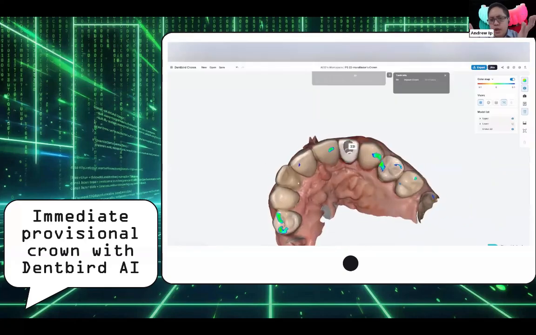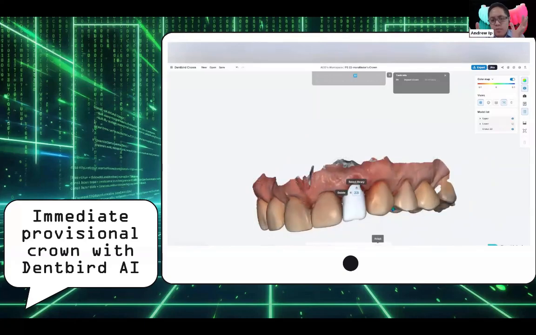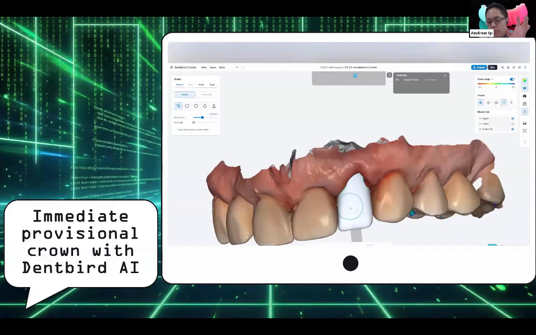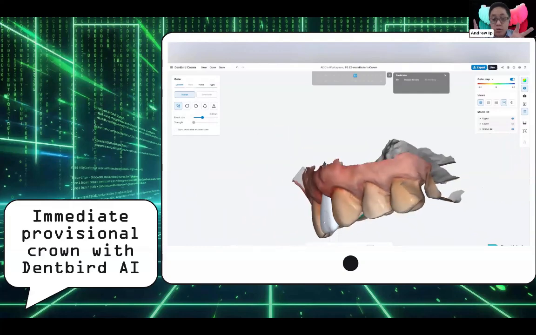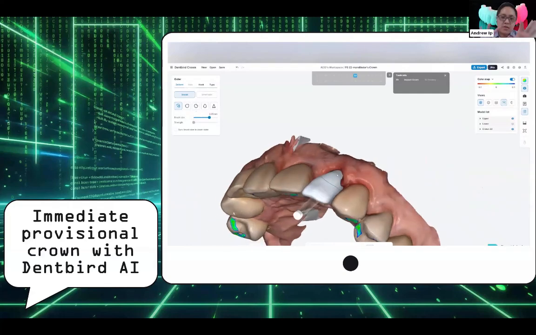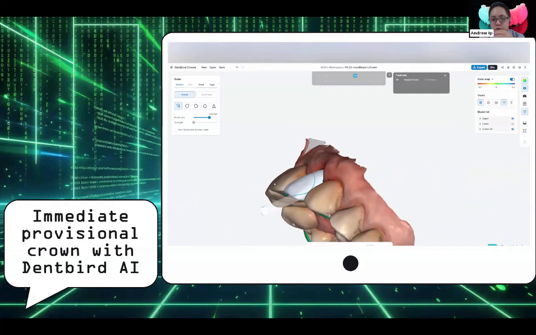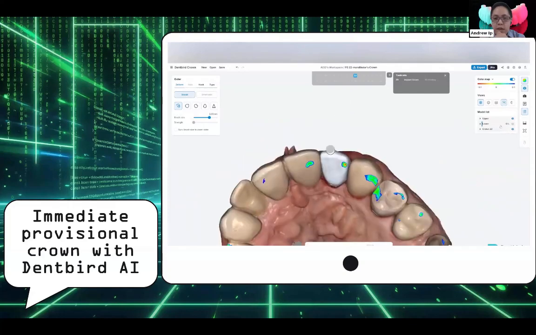Of course, if it's a provisional, you can simply go ahead and print that. But as with most other CAD programs on the market, you can manually adjust it. Here I'm taking a bit of my time because I want to show you all the tools that you can use with this particular program. Here I'm just bulking up that facial surface to fill up that deficiency or defect labially.